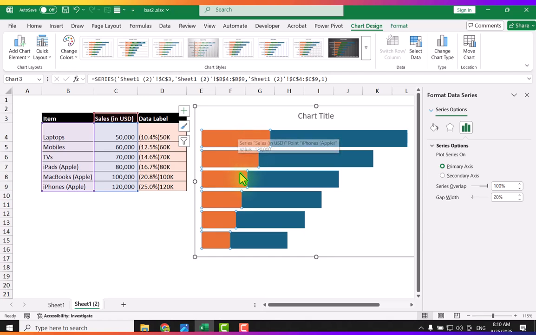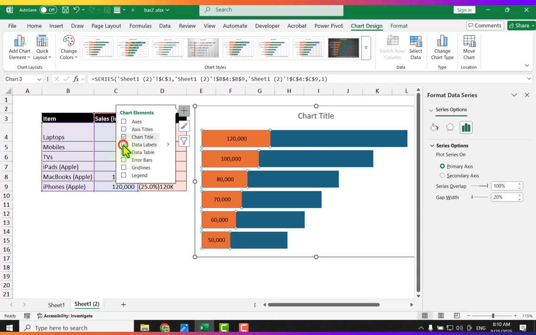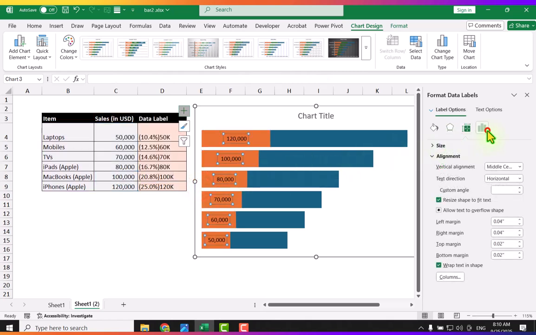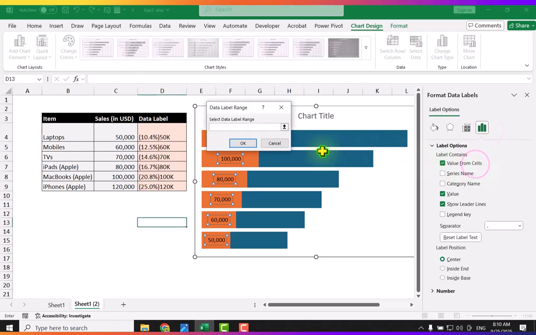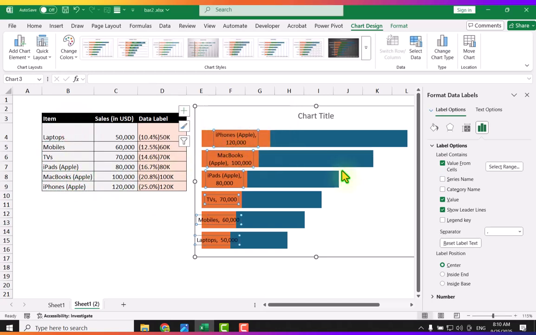I will select this orange series first. Click on plus button, apply the data label. Now click more data label options, label options, and here you can see value from cell. Click on this one, simply select all of the items name, hit OK, uncheck the value and show leader line. For the position we want inside base.